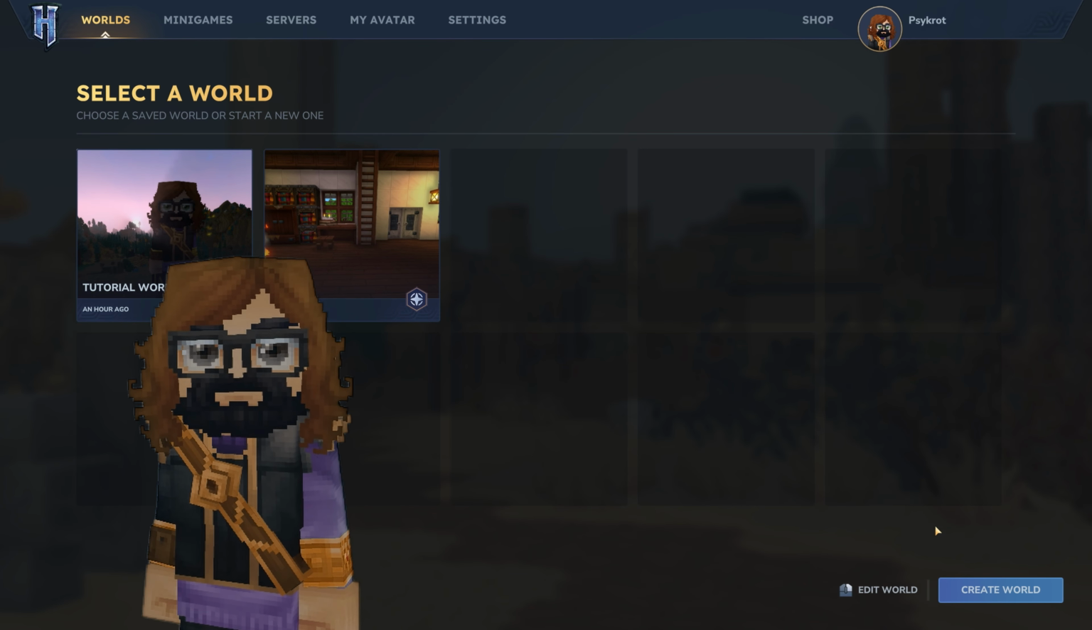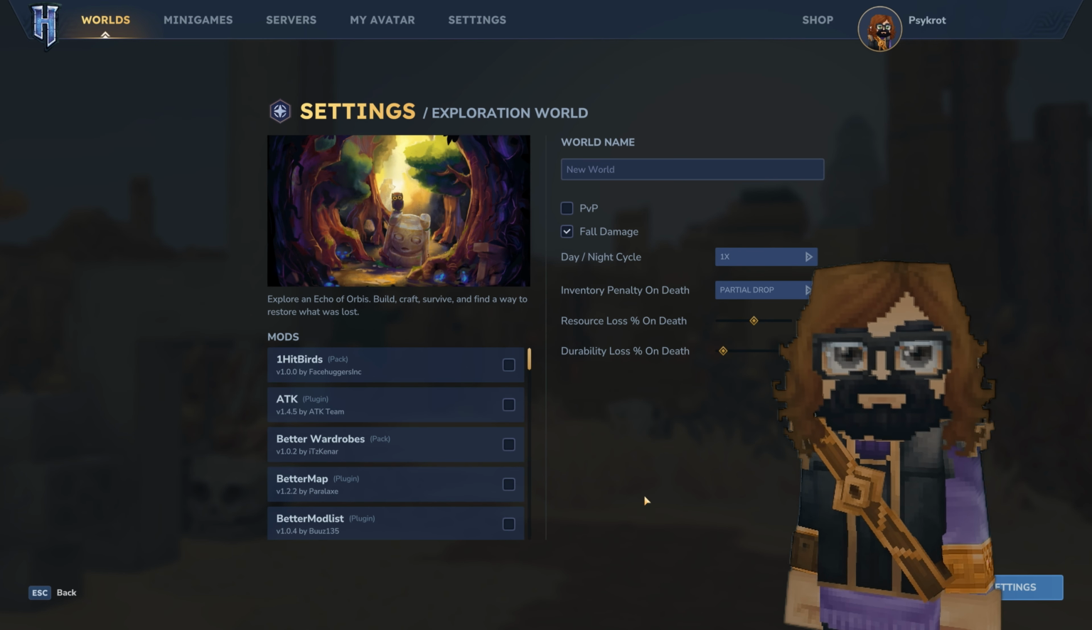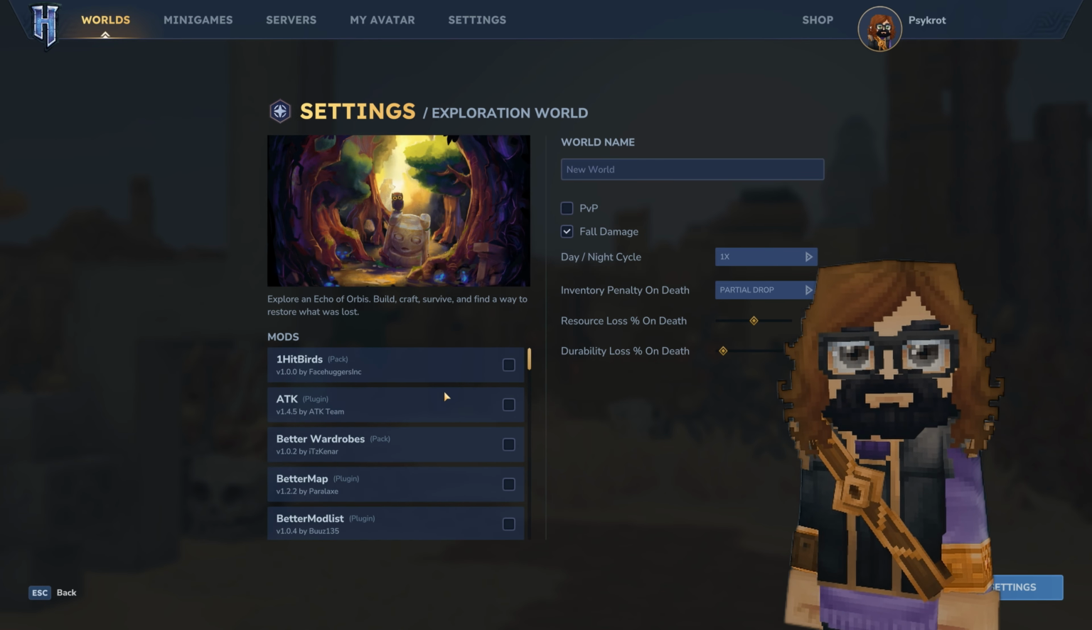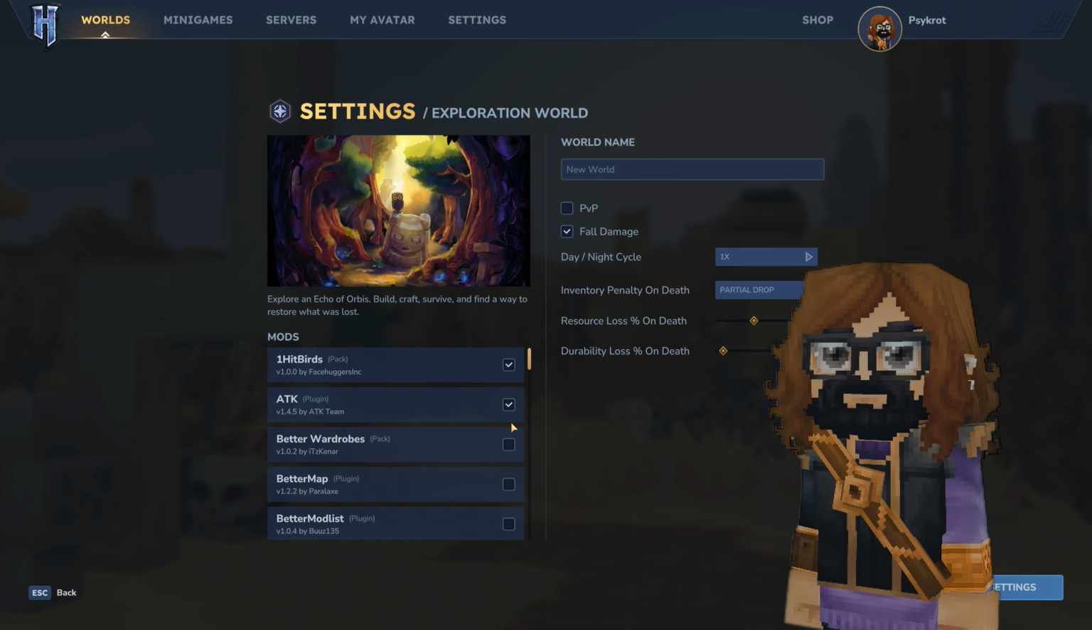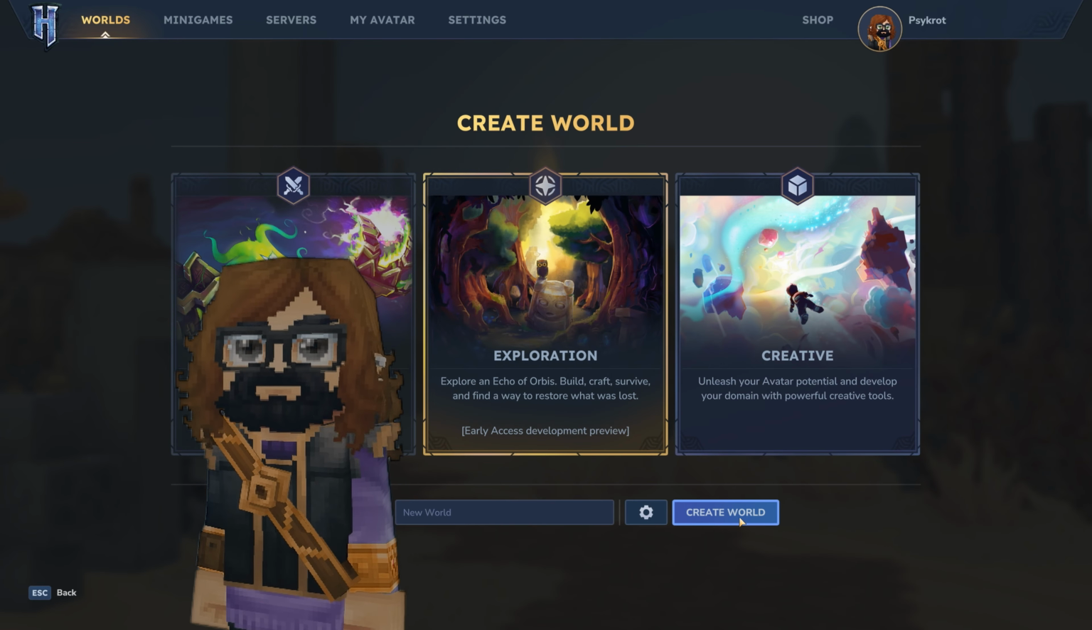When creating a new world, make sure to click the gear icon next to the world name, which will bring up the settings page. Here, you will see a list of mods that you have downloaded. Clicking the check mark next to the mod will enable it in the world. Just make sure to click Apply Settings before clicking Create World.